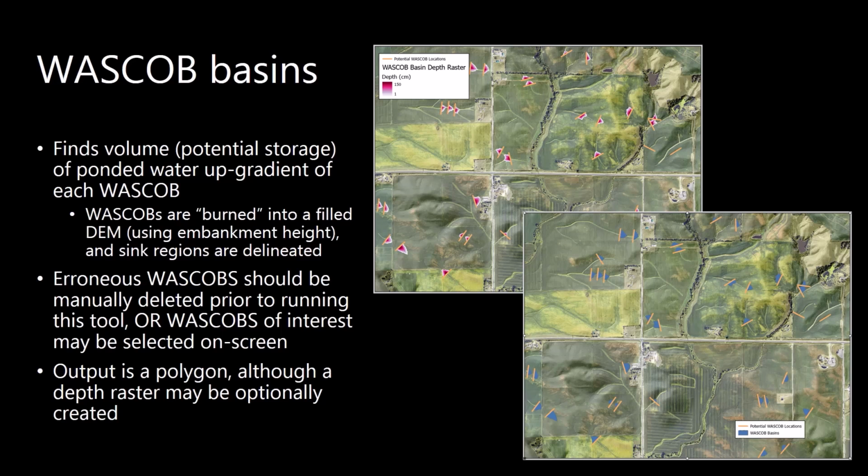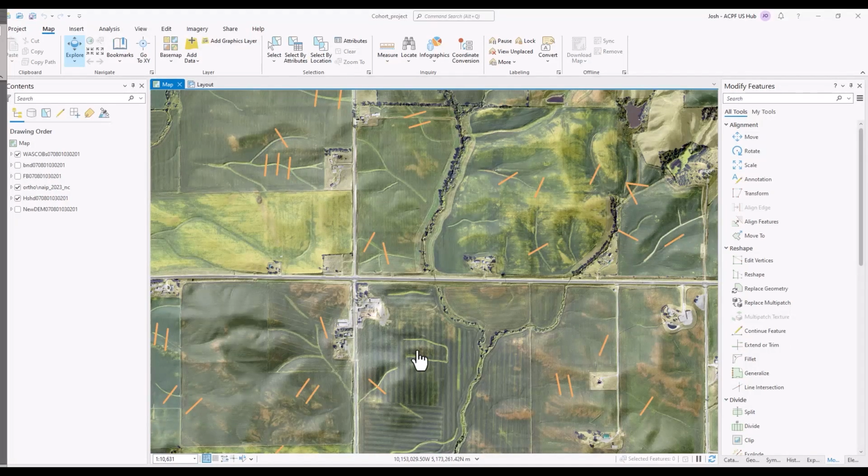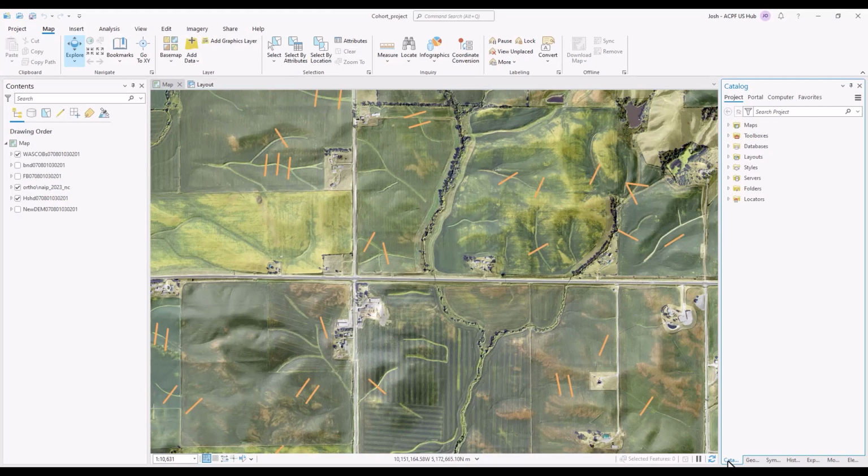Erroneous WASCOBs should be manually deleted prior to running. Another option is to select only WASCOBs of interest before running. The output of this tool is going to be a polygon feature class, and then optionally, a depth raster may also be generated.